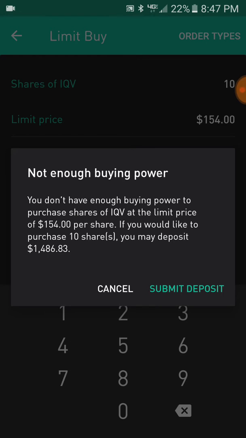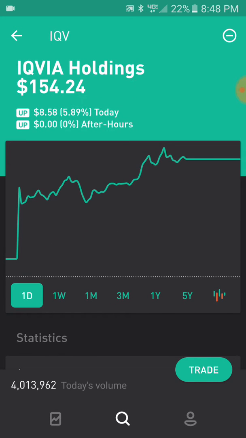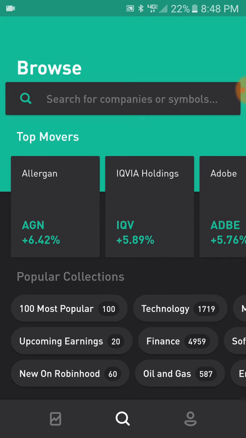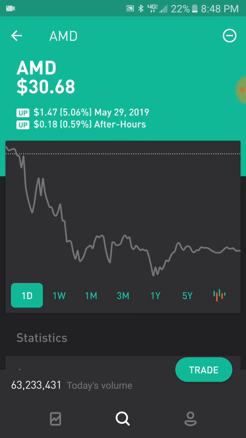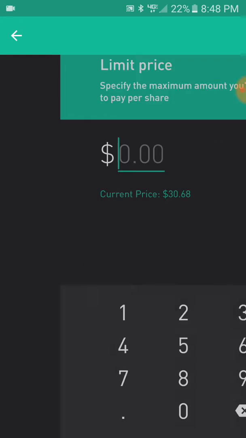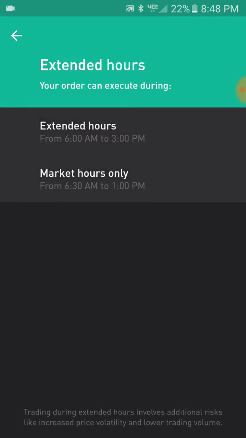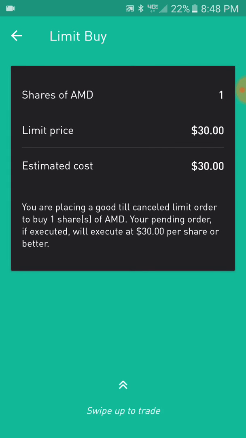Here I don't have enough buying power. But let's say I did, or let me show you with something I do have enough buying power for. I know AMD is cheap. So just to give you a quick idea of what it would look like, let's say I'm going to buy one share at $30 even. I'm going to click the check, and it's going to say swipe up to trade.